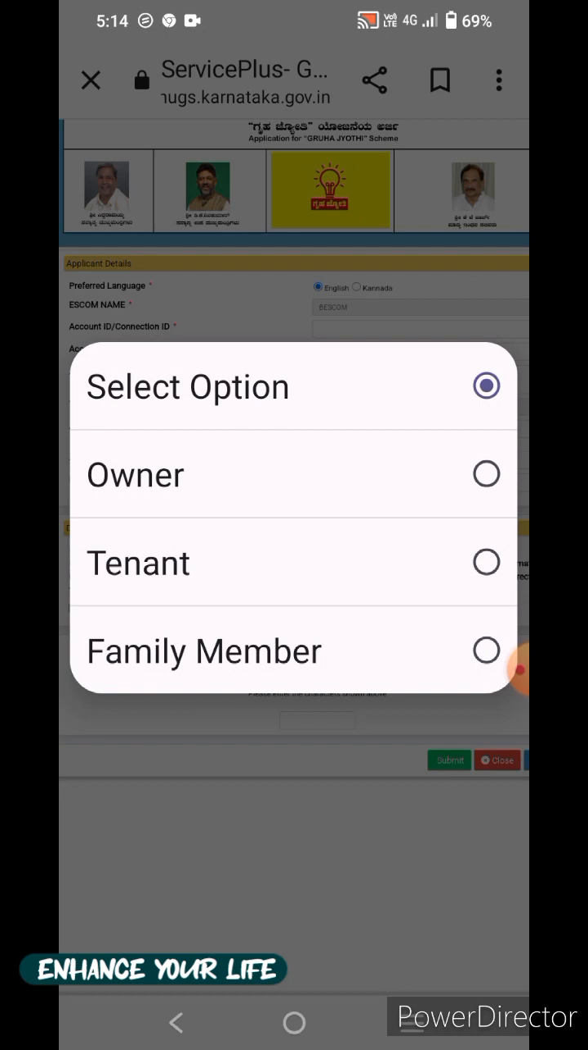If you are the owner of the house, just choose owner. If you are a rented person, then choose tenant. Otherwise, if you are a family member of the owner or a family member of the tenant who is applying for this scheme, you have to choose family member. Here I am choosing tenant.